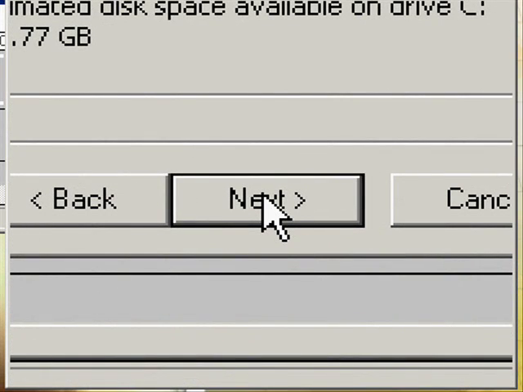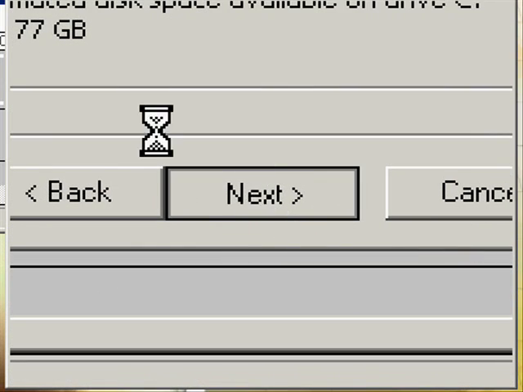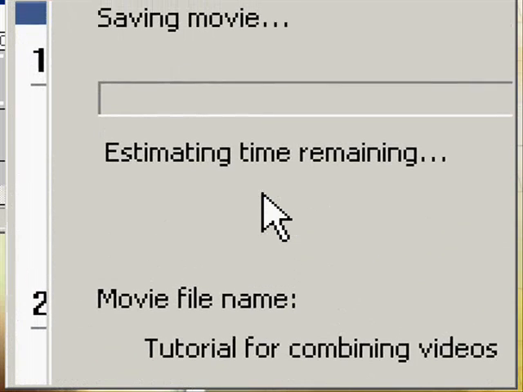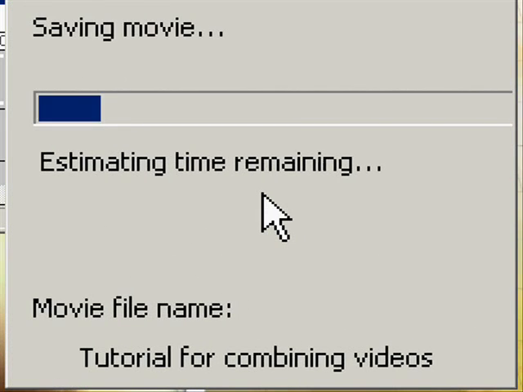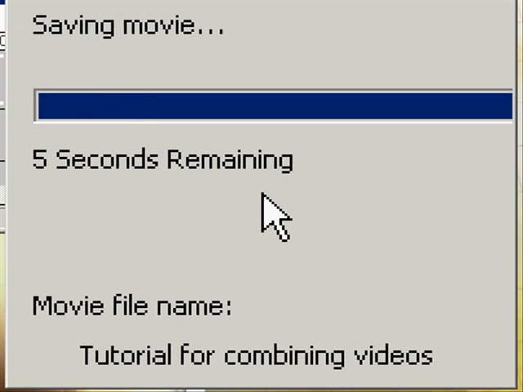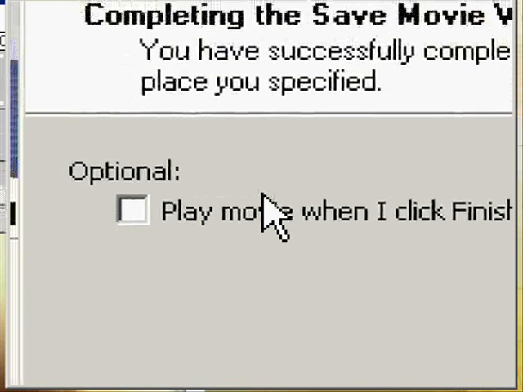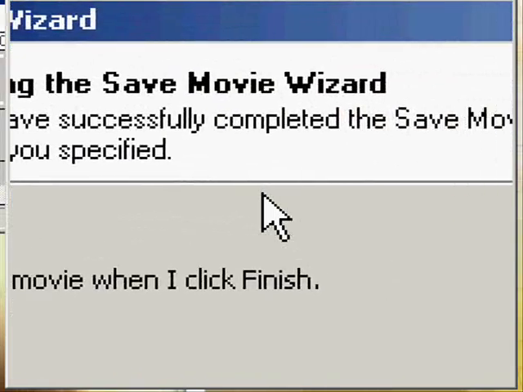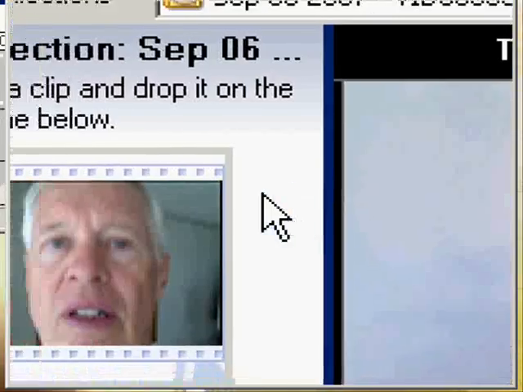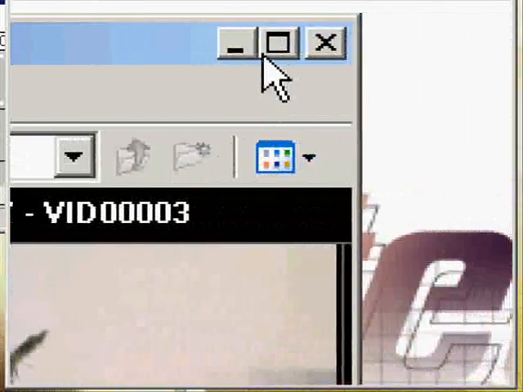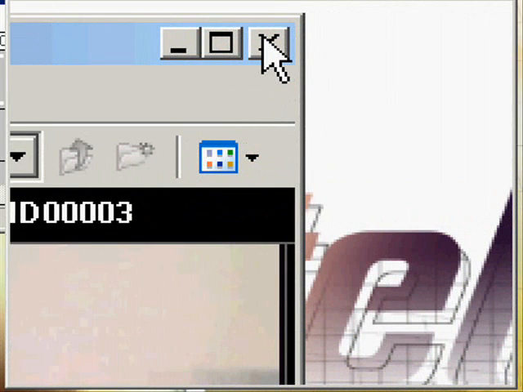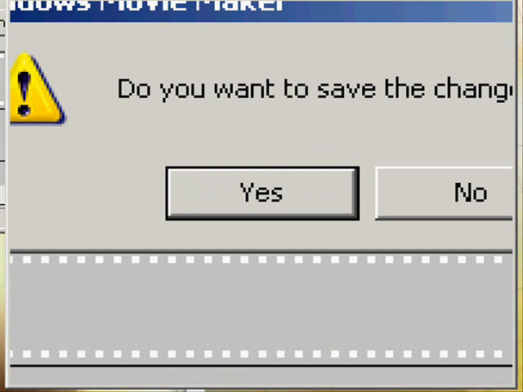So then I click on Next, and then up here it'll show you estimating time remaining. It's 5 seconds remaining. It finished now. Alright. You have successfully completed the save movie. You could close out Windows Movie Maker. I'll do that now, as we don't need it anymore.